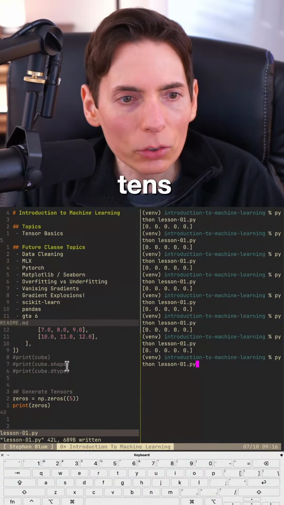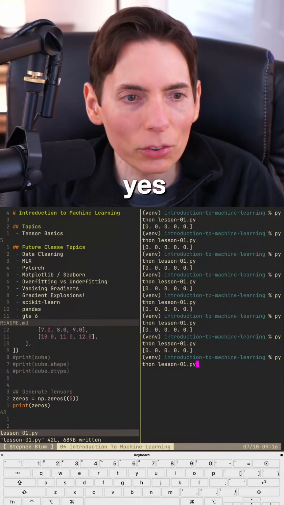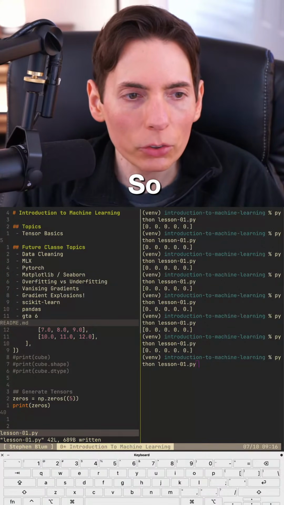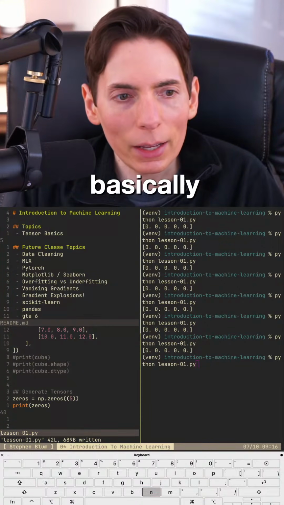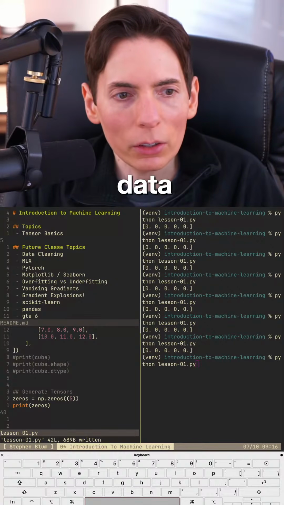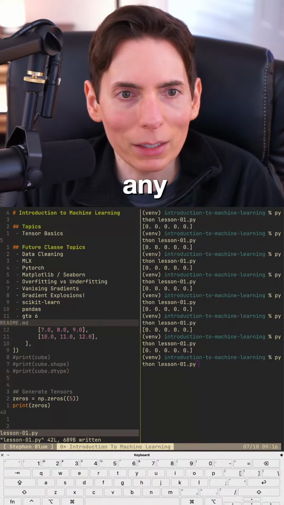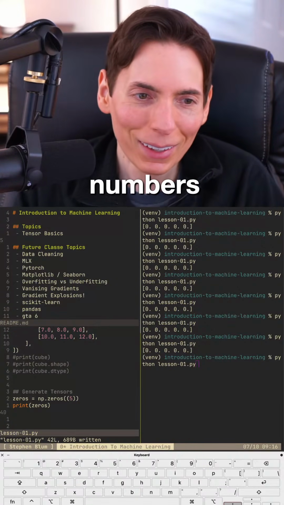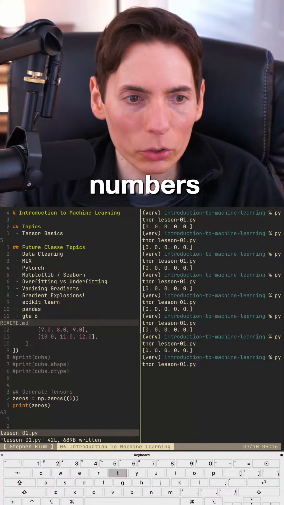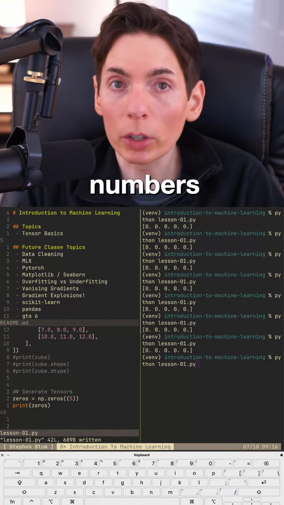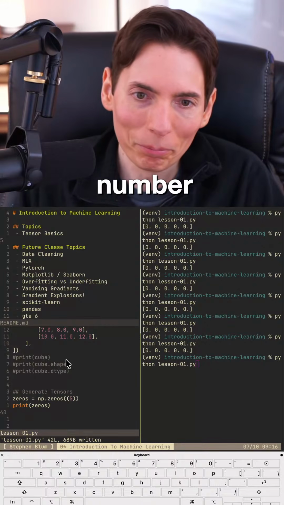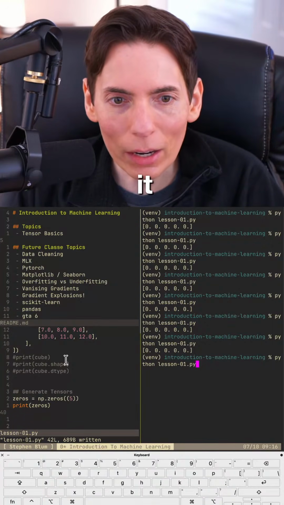Are tensors some kind of spatial coordinates? Yes. You can think of them as spatial coordinates. So a tensor is basically any kind of data structure with numbers. And it can be multiple numbers. It can be even one number. You can make a tensor with a single number. You can do it after learning machine learning.